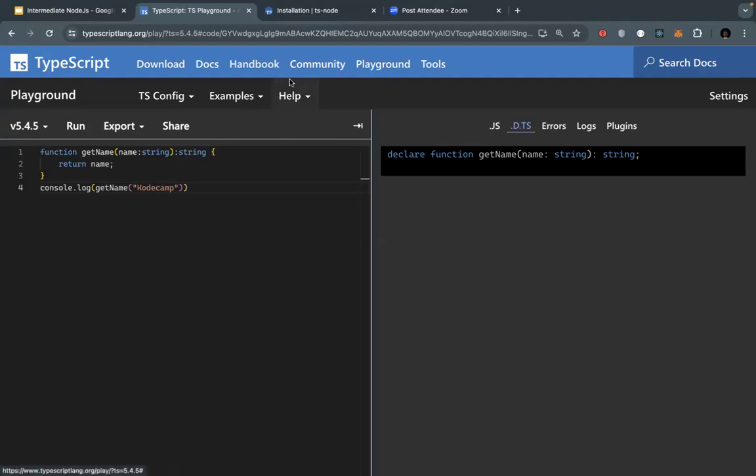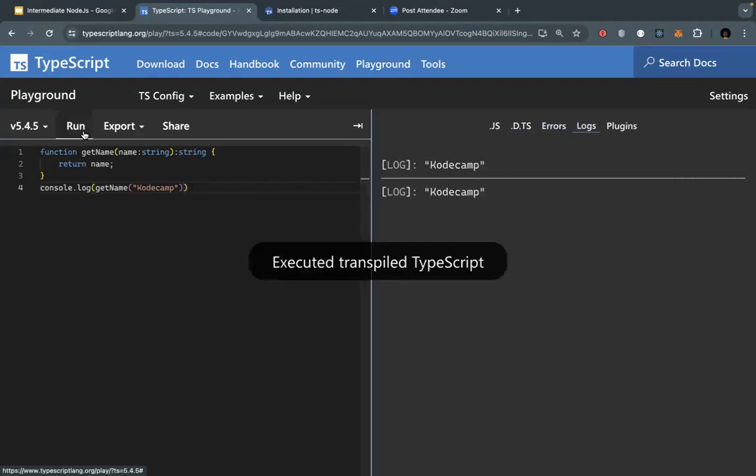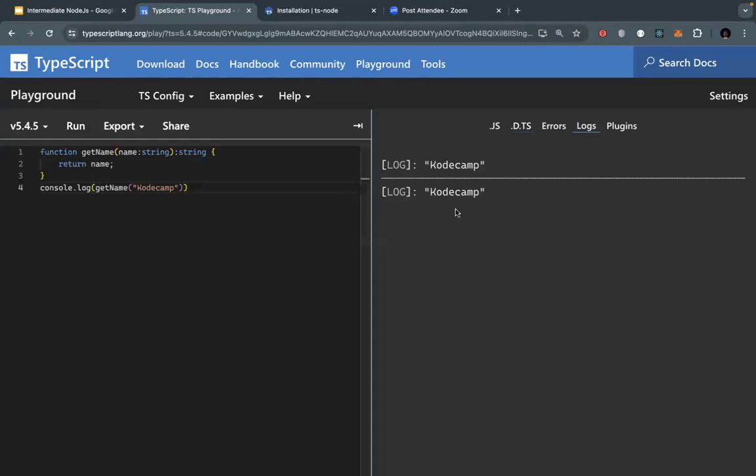Okay, so this is the type declaration file for this function. The name here is getName. It takes in the name and returns the name, and the name here is a string. So it takes in a parameter of a string and returns a string. So there are no errors, and on the logs, if you run this, you also have KodeCamp. So that's basically how to use this.